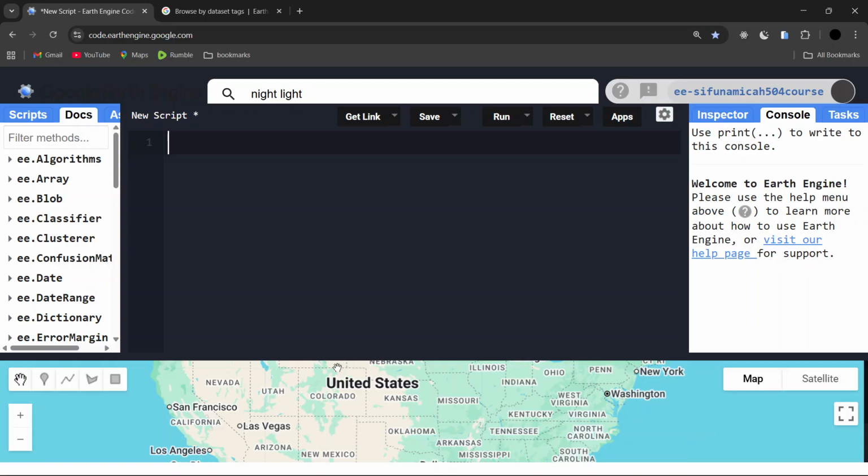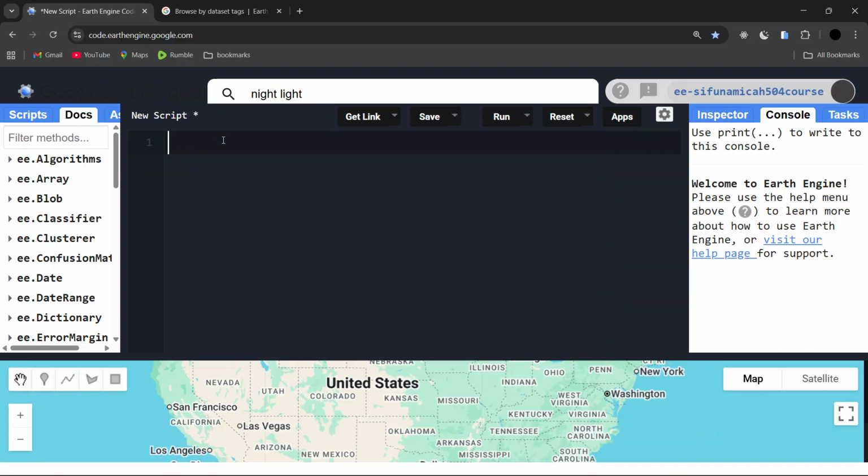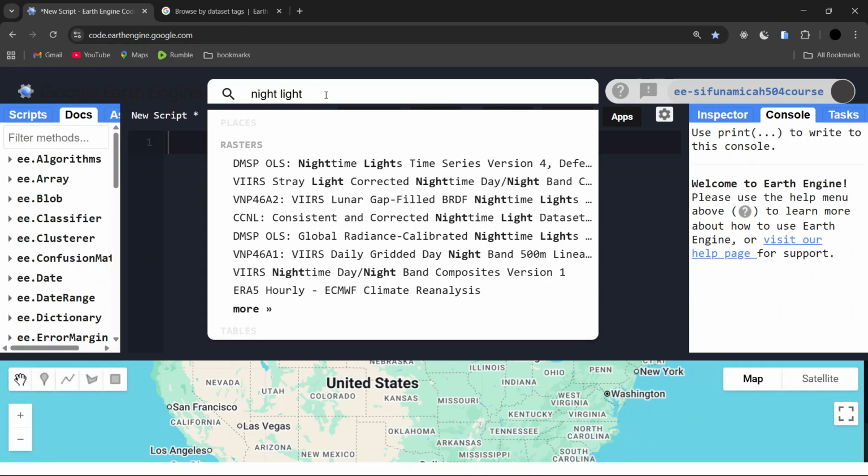So in this tutorial, I would like you to make sure you have signed into your Google Earth Engine code editor. What you need to do is, in a new script, go to your search bar and type in Nightlight. Nightlight is going to show some data sets that are available in Google Earth Engine, and these are what we are going to pick from.